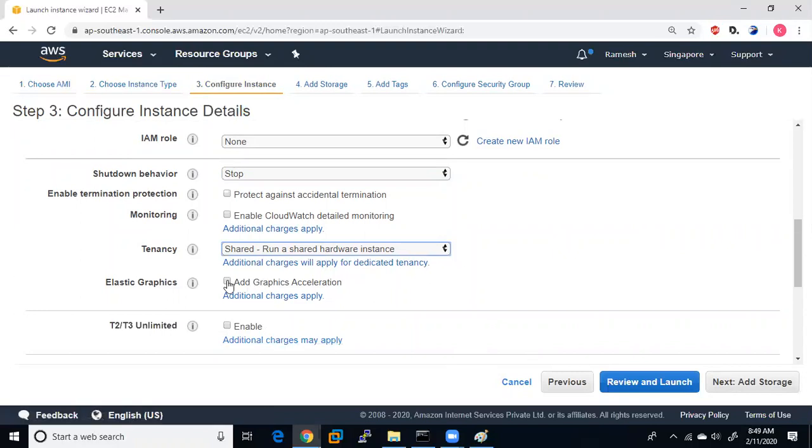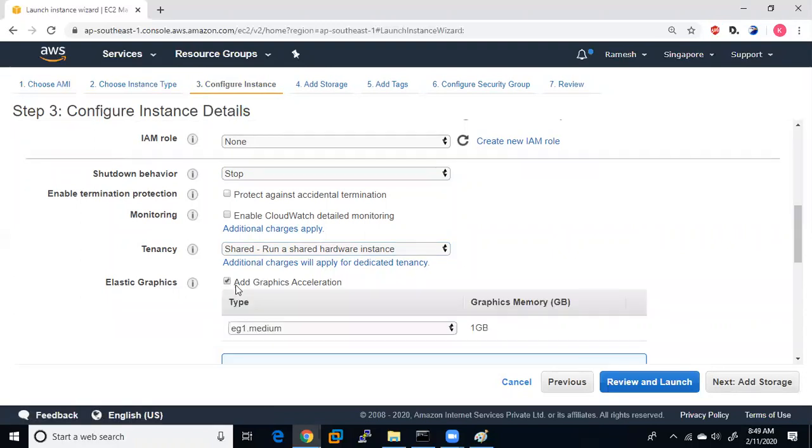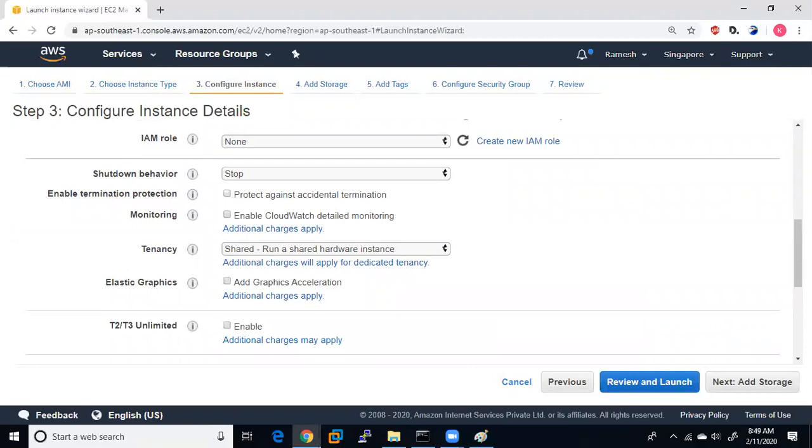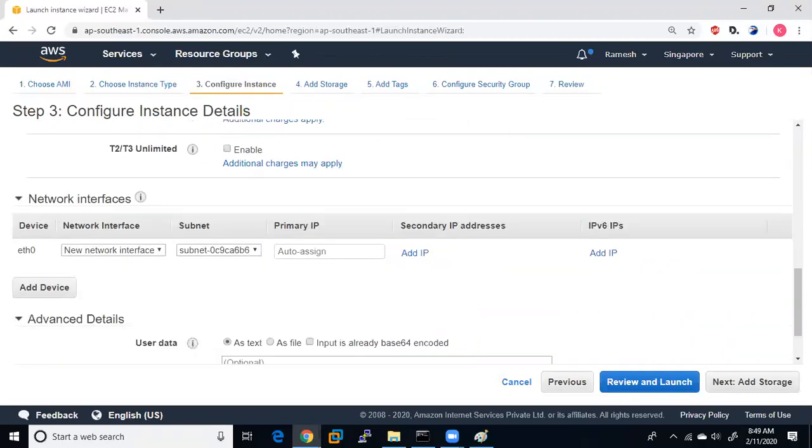If you want to add an additional graphics card, you can go with add graphics card, like EG1 medium, or EG1 large, which come with different graphics cards. And this instance is going to have a network card, which is Ethernet 0. If you want to add additional Ethernet cards, you can add them now or later on. By default, it's going to get an IP address automatically from your subnet. If you want to assign a specific IP address like 10.0.1.100, you can assign it.